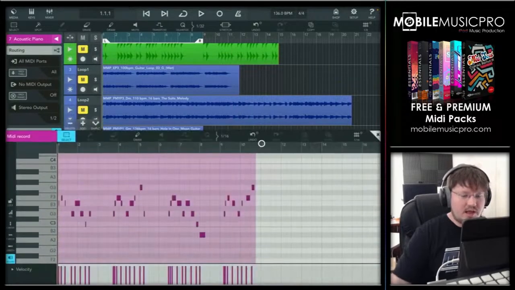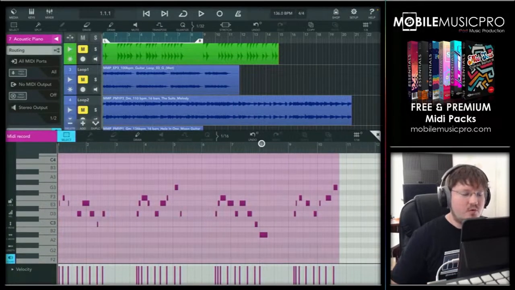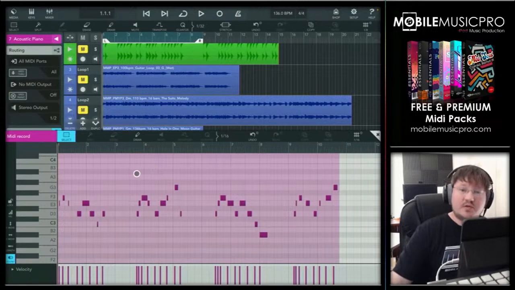Just double tap it so you can see it as well. You can see all those little ghost notes have been removed. But every single note that you see here was inserted by the MIDI guitar app. So let's hear what it sounds like.